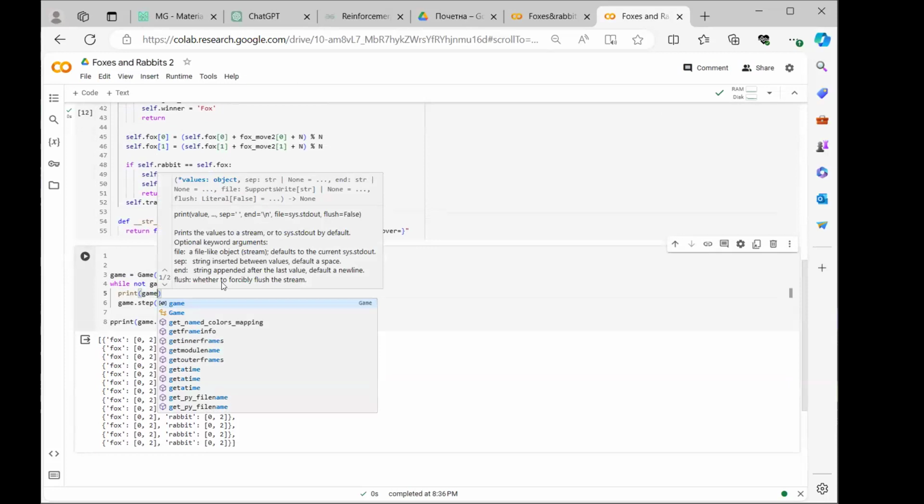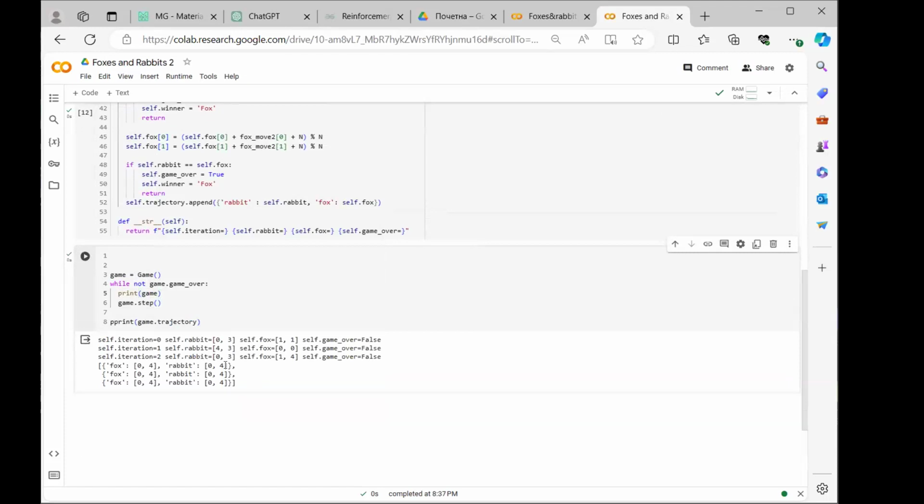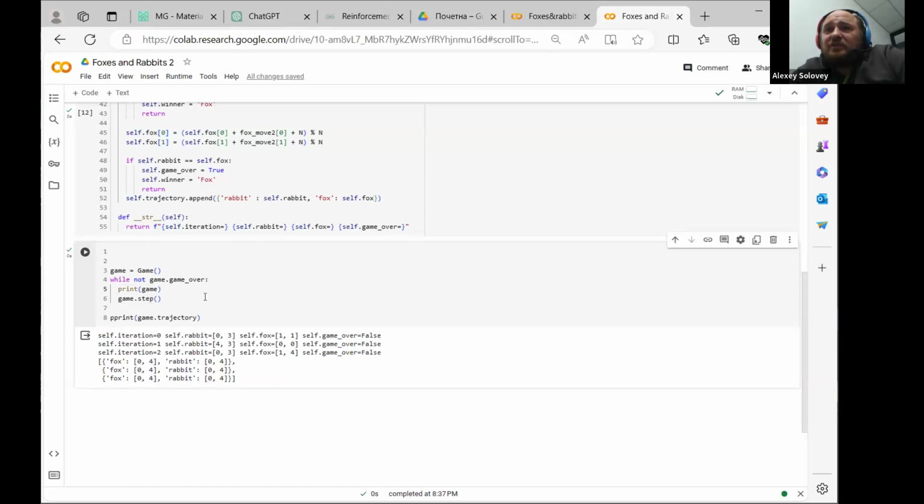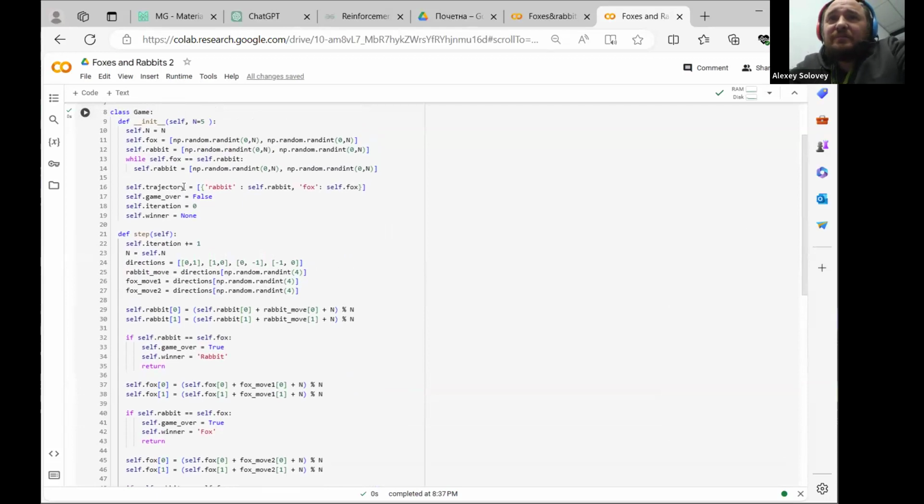Just print game. But we have already stringified it, so it will return the object. Oh, okay. What does this strange output mean? 0, 4, and let us add winner. So who is the winner? Can I just see line 16 again, please? I think it's 16. Okay, thank you. So do you see the problem? It looks like the trajectory is just one point.